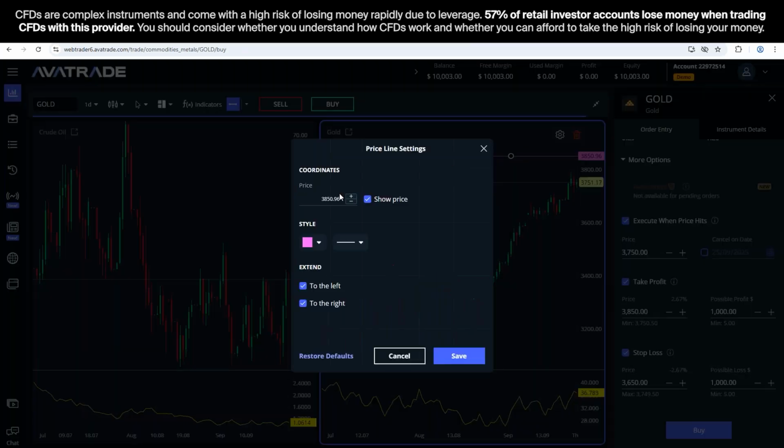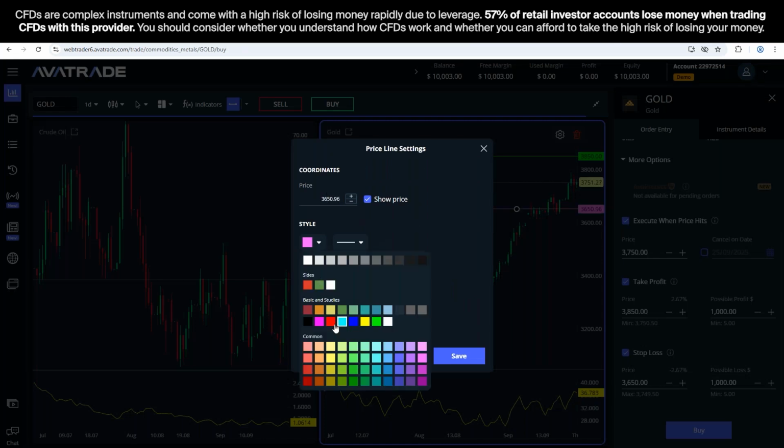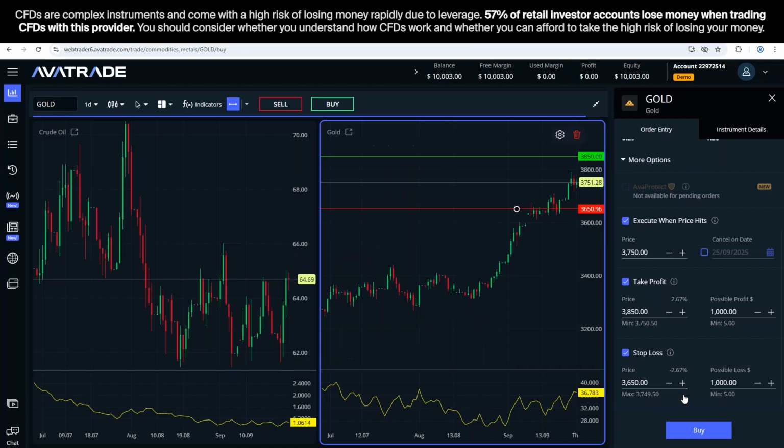Okay, if we don't want to click and drag, we can just change it from the coordinates, right? So we're going to make it green. The other one we're going to make red. So this will be $100 lower, right? And now we've got the take profit and the stop loss represented by those green and red lines.